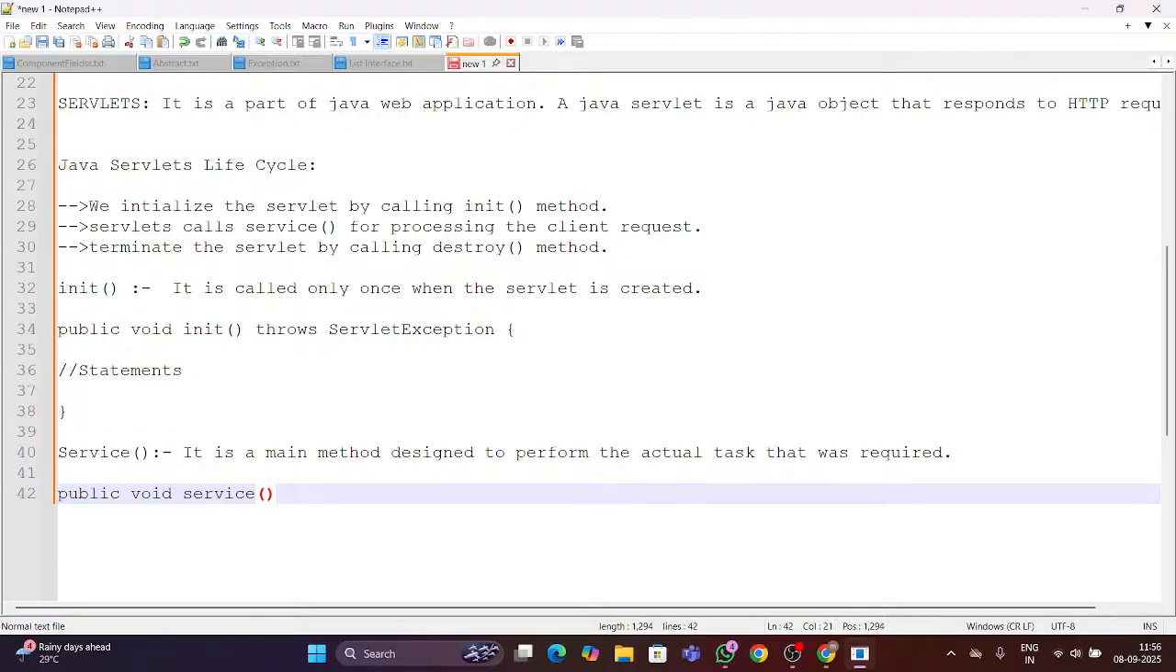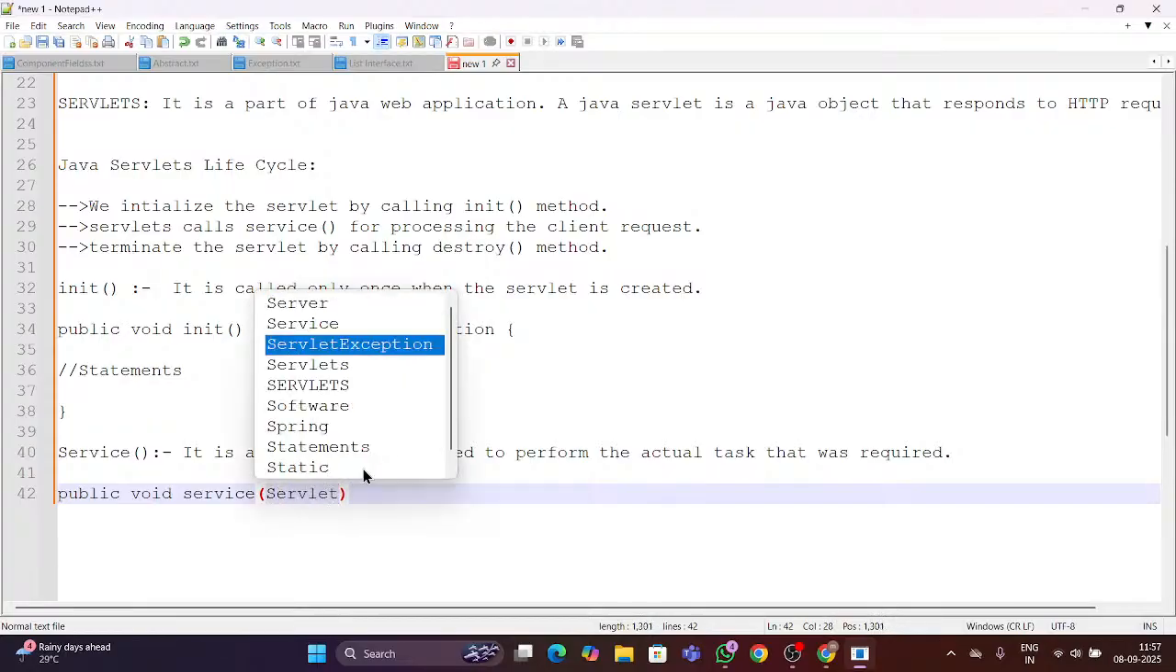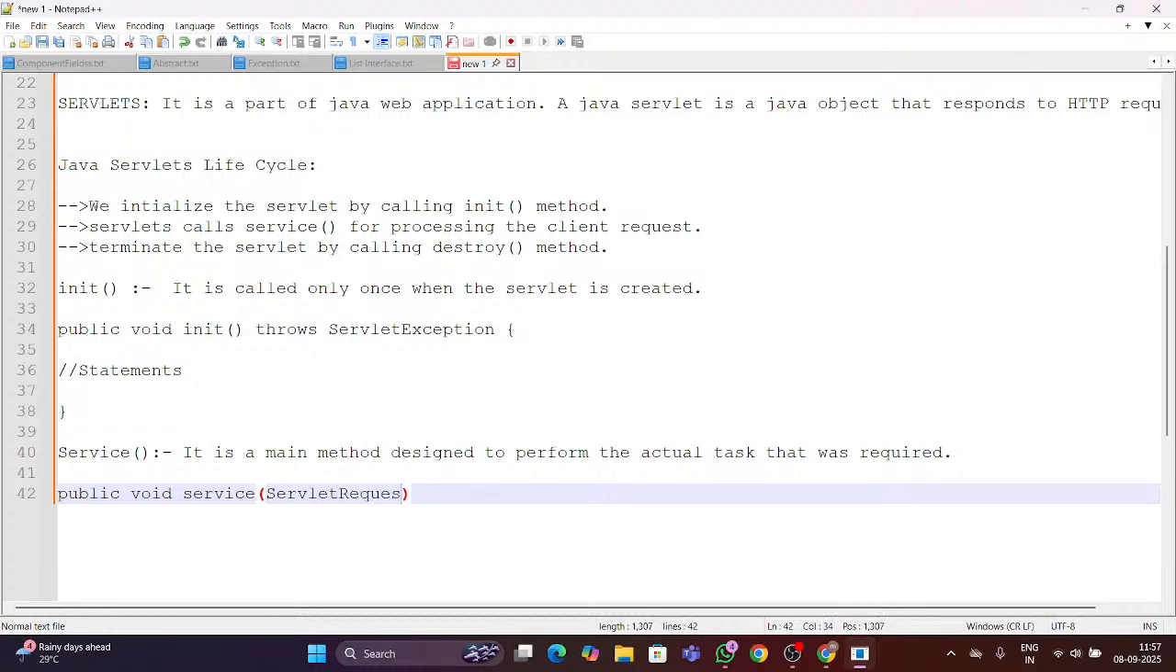Again in service, we need to pass the parameters. You are all aware that in method overloading we give parameters like int a or String b, int i or int j. Coming to servlets, we must give ServletRequest and ServletResponse. The response is a variable name. Instead of response, I will take rs, that is my choice. If you want to take the variable name as response, of course you can go ahead. No worries.